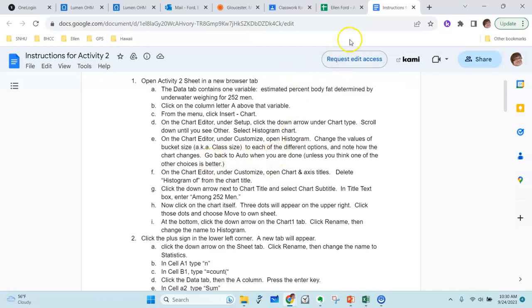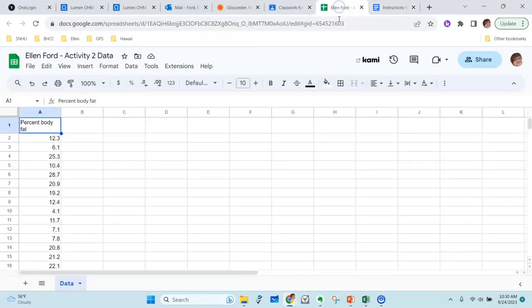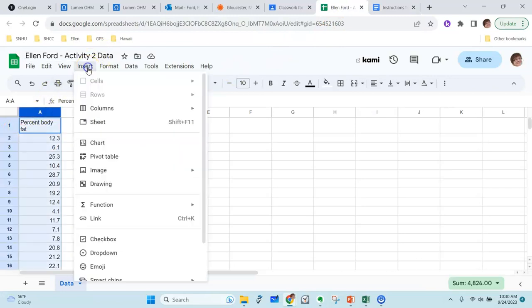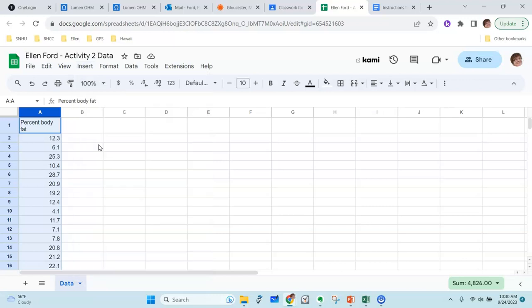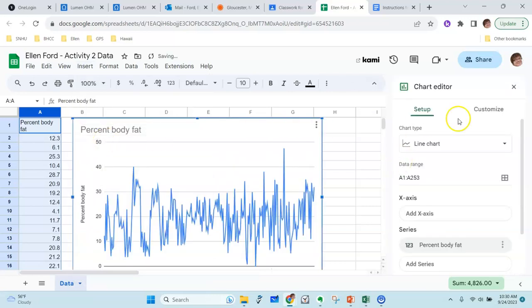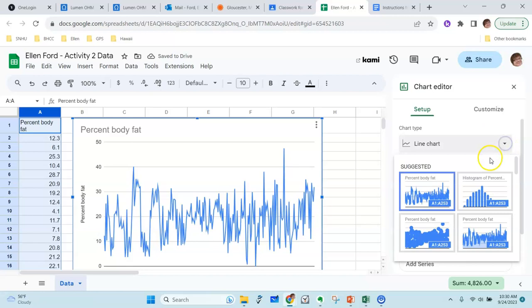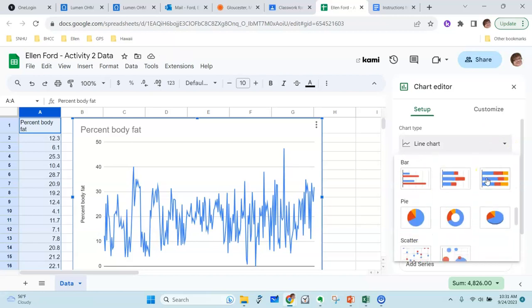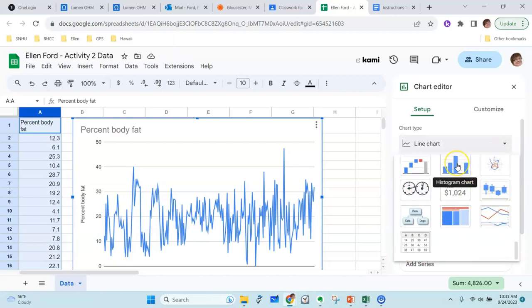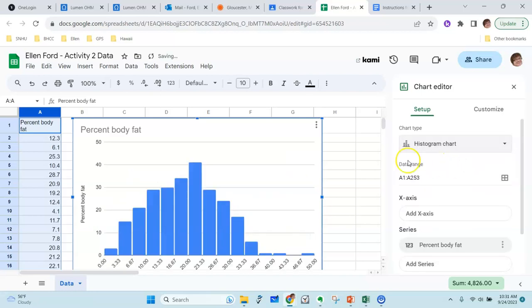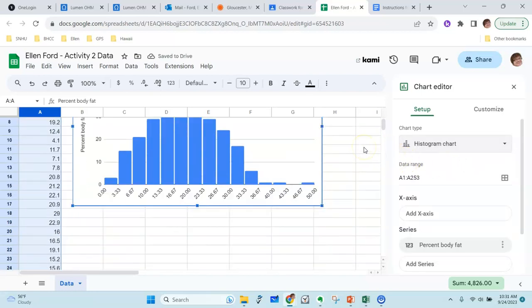Histogram, okay? So I'm going to go back here. I'm going to click on that A, and then I'm going to say Insert Chart. And it never gives you the one you want, first of all. So you have to look for histogram. Which, did I pass it? Yeah, there we go, histogram, right there. Okay, so here is your histogram.